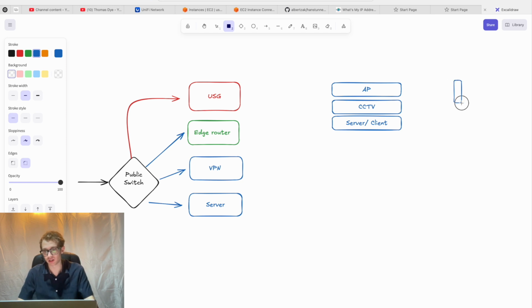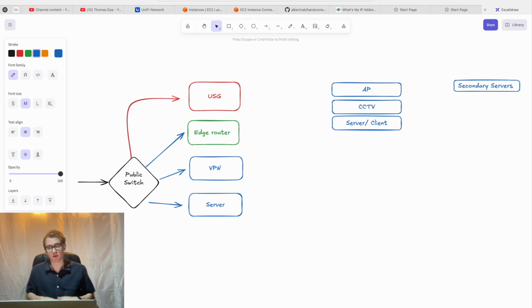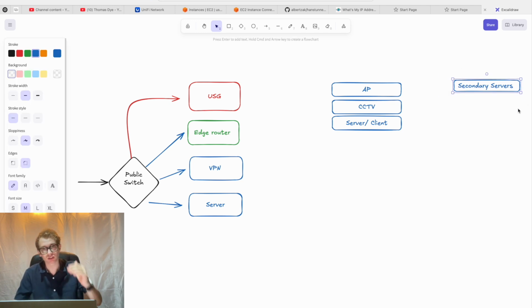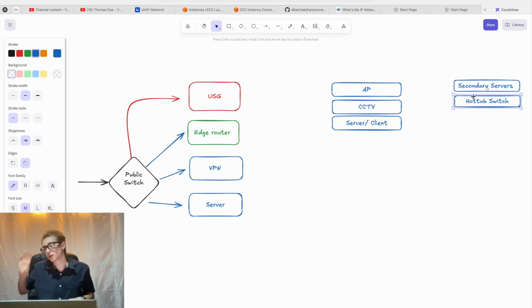Elsewhere in the property, we have the secondary server switch. That's located in the garage along with our new 2 USGs. These are running as servers. We also have our hot tub switch. So over by the hot tub, we have some core things like projectors, Sonos, Apple TVs, and in the UK, something called SkyQ. They're all located by the hot tub.